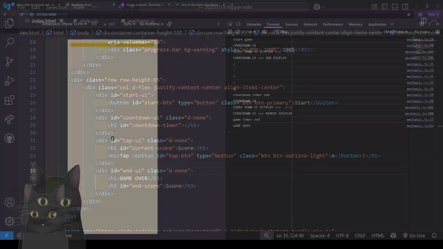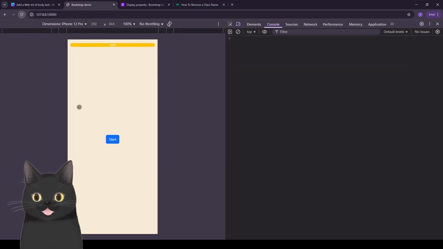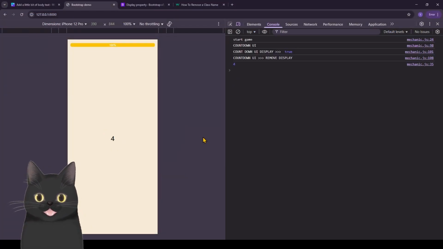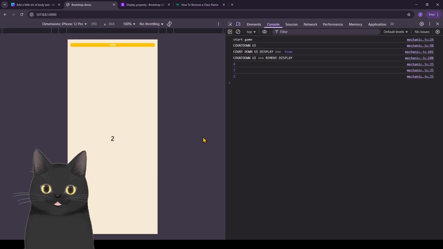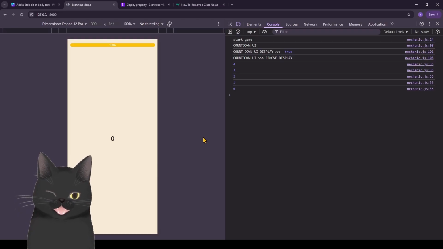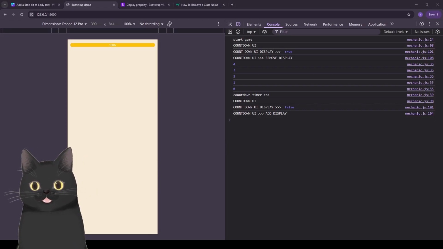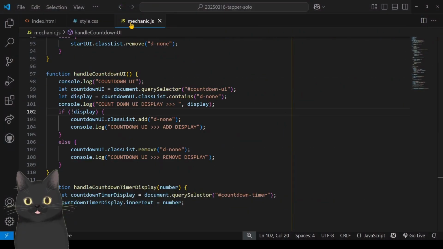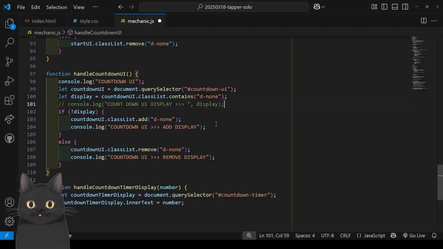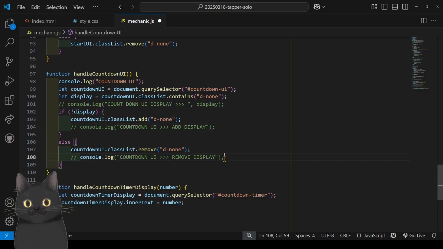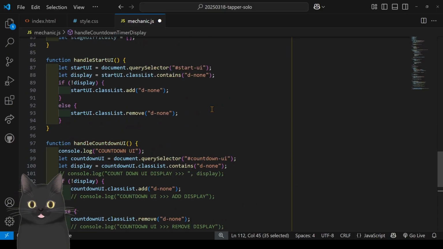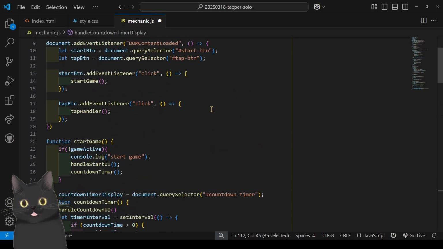Okay, let's go back to our browser. This should solve it. There we go. Okay, there we go. Alright, so that works. So let's go back to the code. We can remove all this console.log. Okay, we don't need them. And we can call this back in. Hopefully this works this time around.